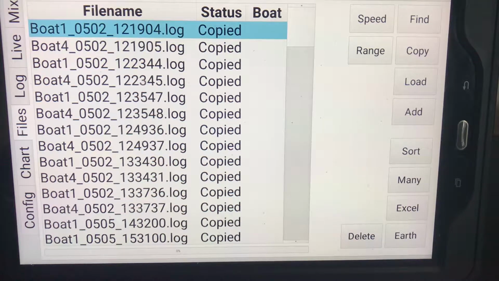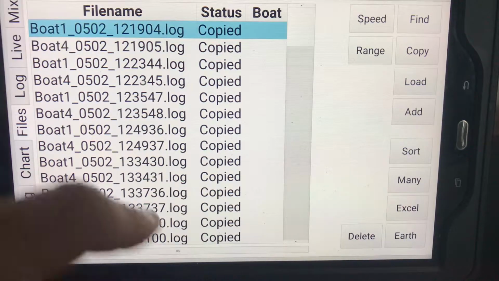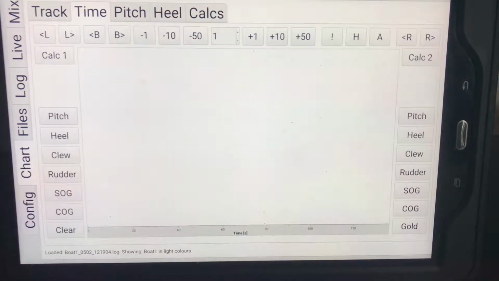Okay, so let's look at how you load a file once it's been logged and copied, and how you can begin to understand the data that's been recorded. First of all, just select any file that you want, and then press the third button down on the right hand side, load, and then we go to chart, which is where we do the analysis, and then we've got some buttons across the top.